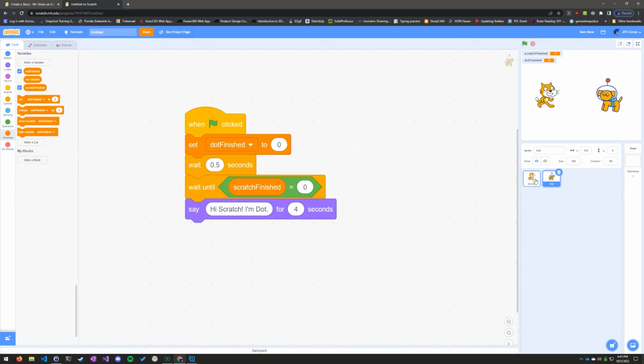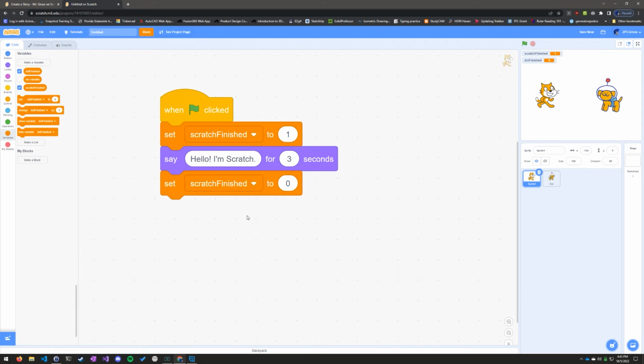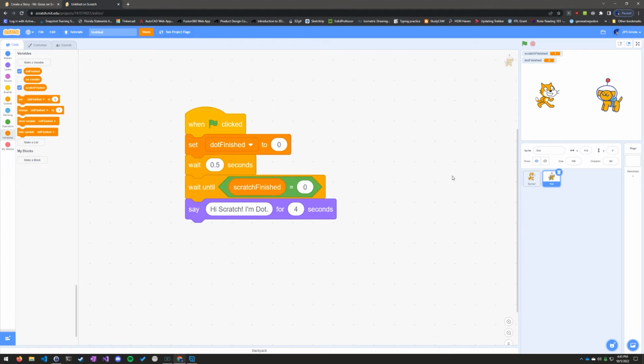One thing about variable naming, right? It's "finished." 0 usually means false and 1 means true. So I guess technically I should swap these or rename them, not "scratch finished" but "scratch talking." If Scratch is talking, he'd be at 1, and if he's finished, he'd be at 0. I'm just going to leave this the way it is right now, but just so you all know, I'm making a mistake here in terms of naming my variables because that's not incredibly clear.